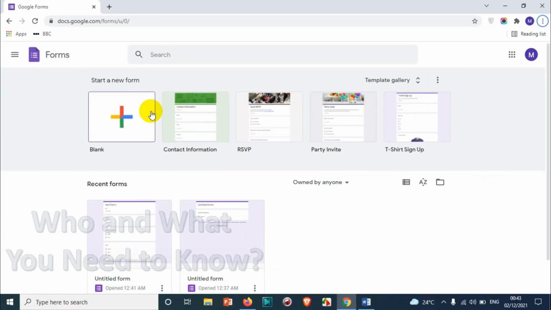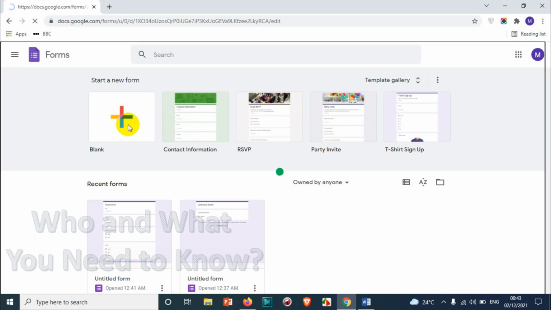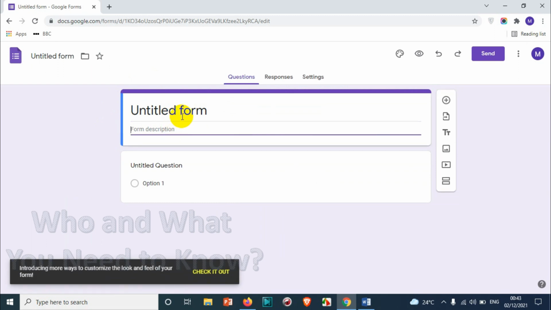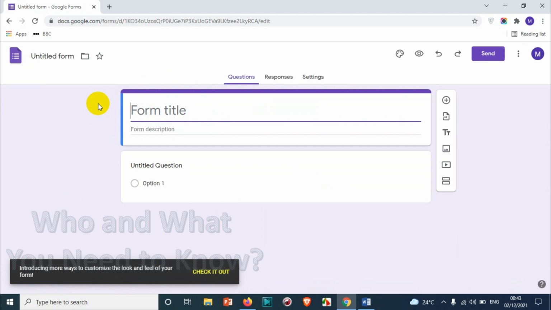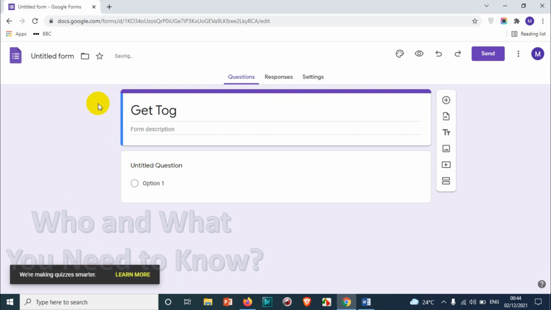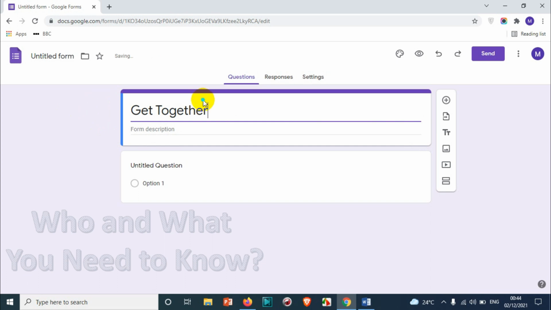Alright, so let's create one Google Form for getting the details for a get together, for example. We have some templates available here: party invite, t-shirt sign up, RSVP, and contact information. You can choose one as a template if you are creating an invitation for a get together. But I just want to show you how it works with a blank template. So click on blank, and here you have the form name and form description. You can mention the name as get together, and you can give the description.